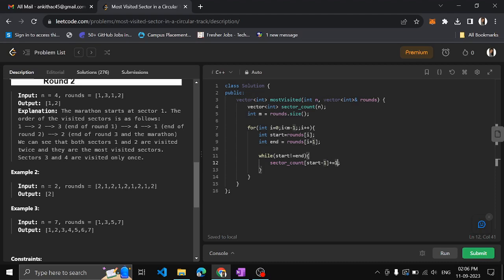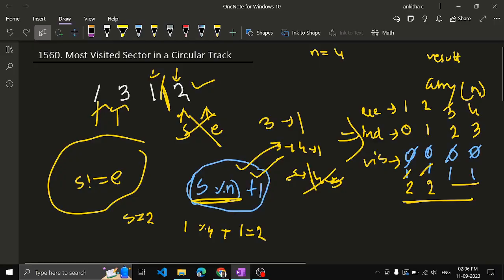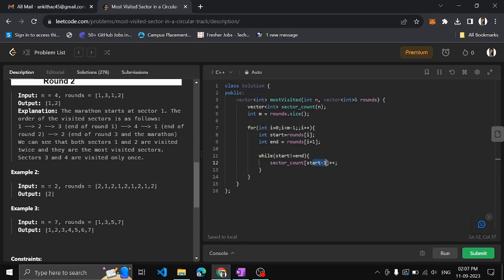Instead of plus equals 1, I'll give just plus plus. Why is start minus 1 given here? Because as I said, the element corresponding to index 0 is 1, index 1 is 2, index 2 is 3, index 3 is 4. So if the element is 1, then that is at index 0. That's why if the start is 1, it is pointing to index 0. That's why we increment the value one behind. Otherwise, you have to take the array of size n plus 1. Then it should be start only.